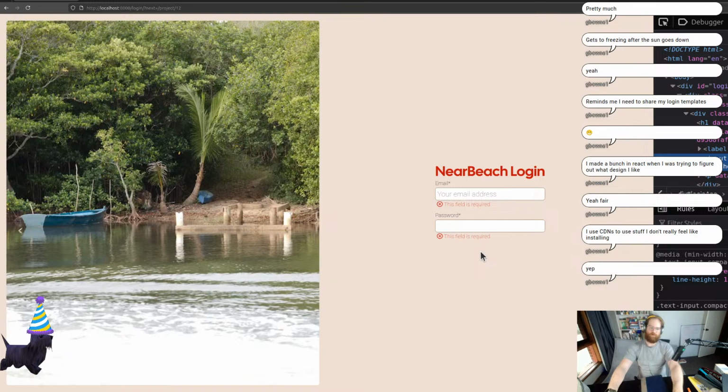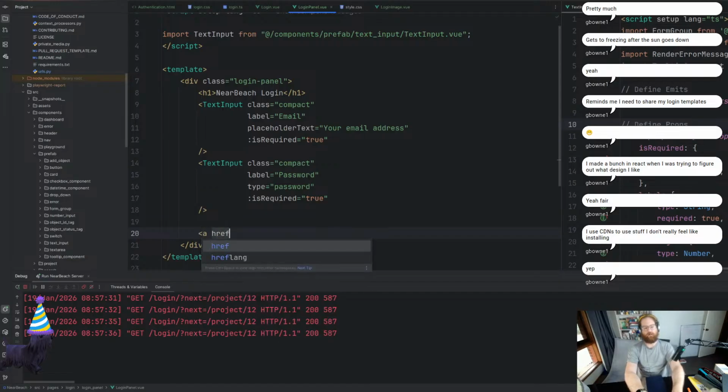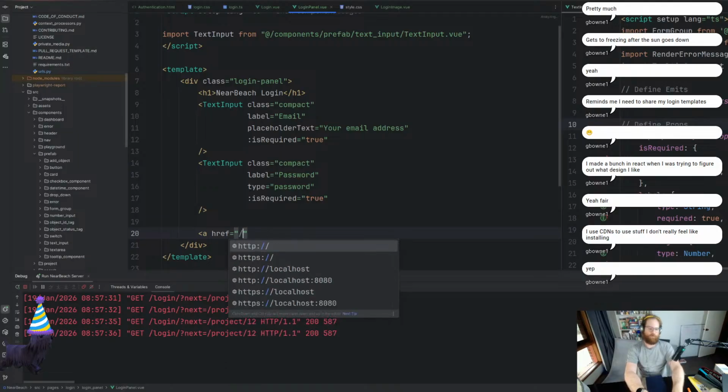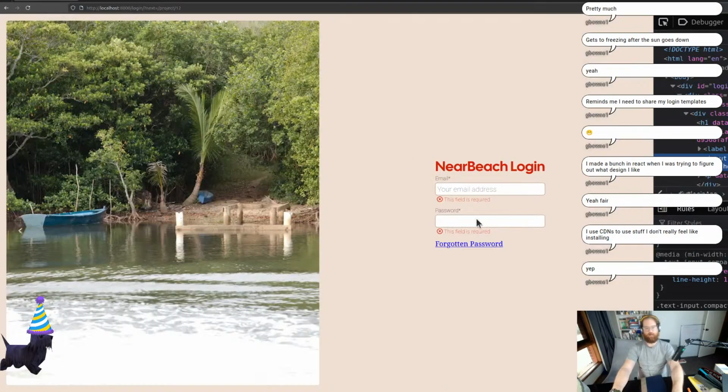Then we need forgotten password. So we'll probably have a little bit of a break between these two. And what we can do is we can have just an anchor tag. We go /login /forgot password. And we could do something like that, which I like. So we've got the forgotten password.